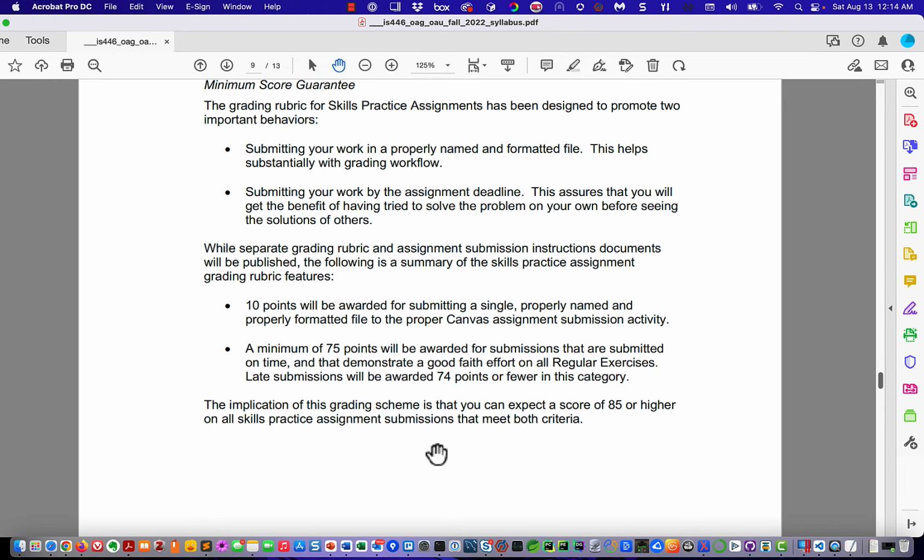Now, for the final project, there's no grade support at all. Each team has to earn every point from scratch. So this grading score support is something that we do on skills practice assignments only.